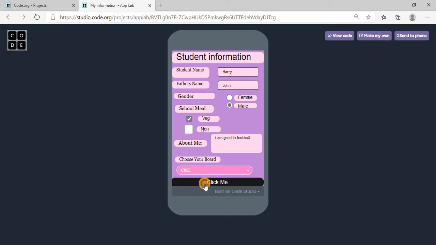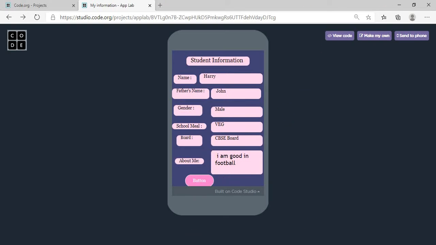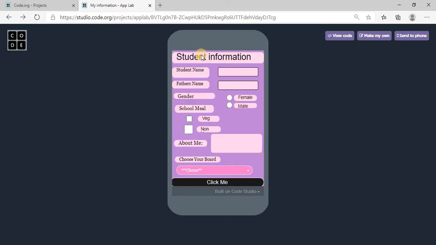If you click here, click me, you can see all the information here. But if you want to clear this page and go to the home page and enter all the details again, then you have to click on this button. So you will come to the home page and enter your details again.